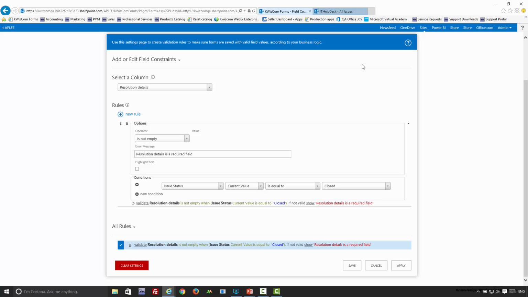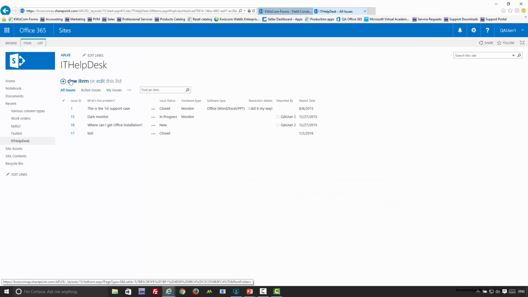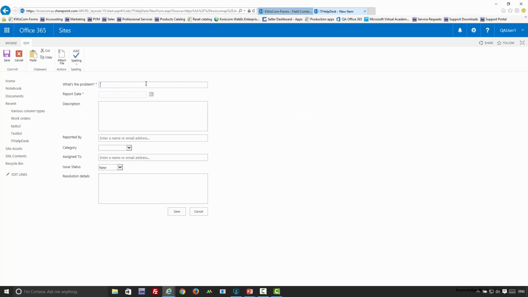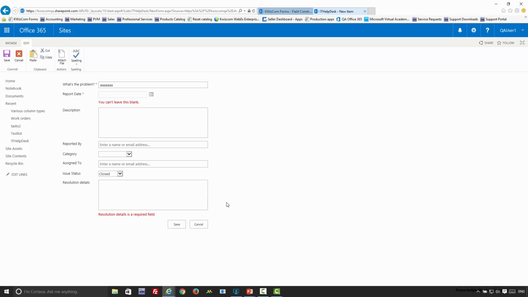Okay? Let's go back to the new item form, and let's put some data here, and let's change the issue status to closed and click save. So of course we have here resolution details is a required field. Of course, if I change it to any other value, I don't get this validation message. I have another validation message for a mandatory field that I didn't provide any details for.